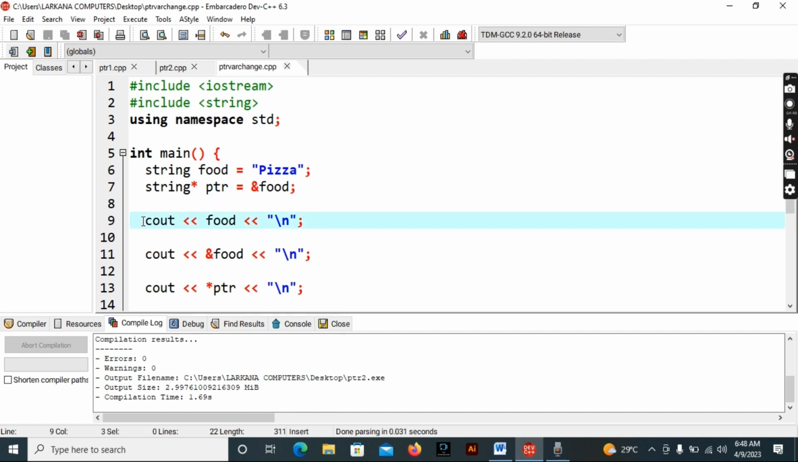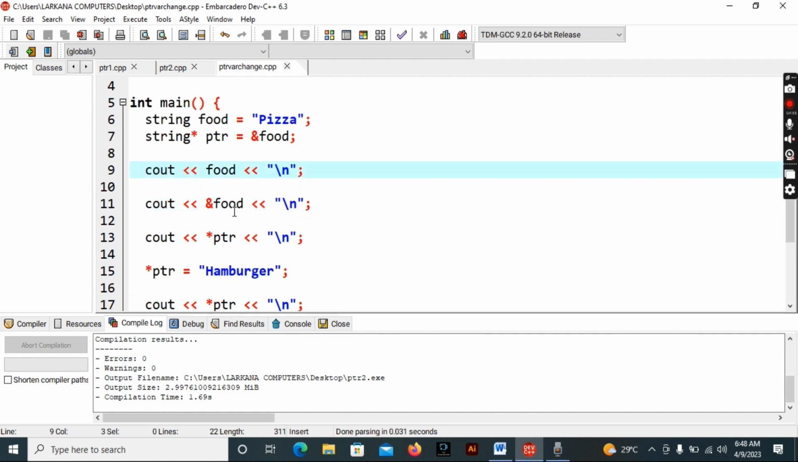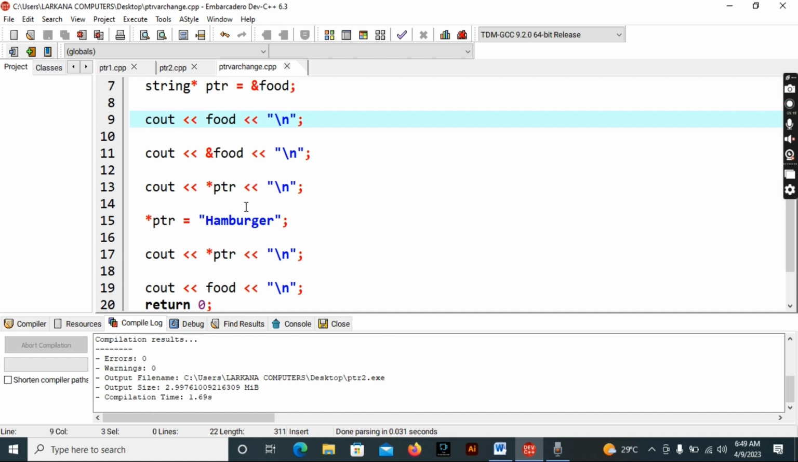All right, I write the program: cout << food. First of all, the food should be printed. Then I write cout << address of the food, that is ptr. Then I write *ptr assigned to hamburger. This assignment of pizza will be converted into hamburger. It will be printed as hamburger after the printing of the food pizza. Then I wrote here that the address of the hamburger should also be printed.